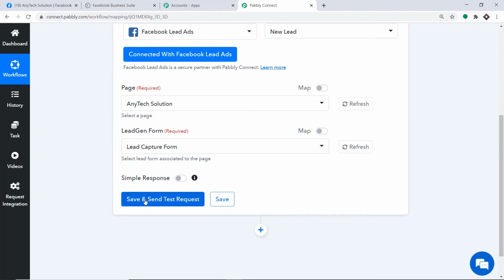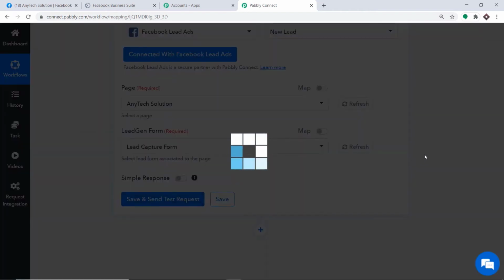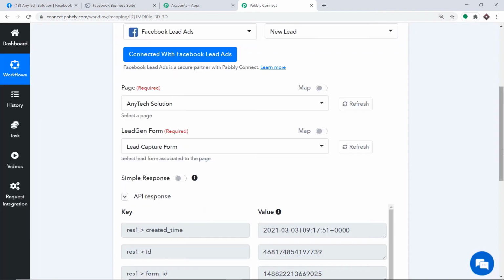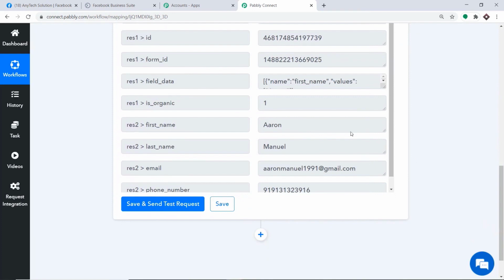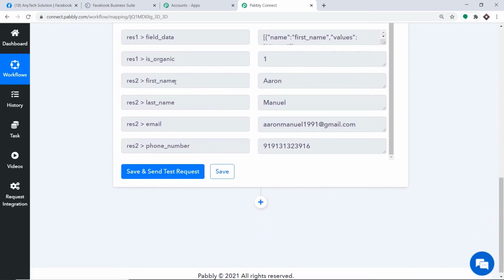Let me show you. Let me just click on save and send test request. Okay, so let me scroll down. As you can see, we do have the data. So the first name is Aaron, the last name is Manuel, this is the email, and this is the phone number. Excellent. So basically now we have to send a thank you message to this guy via WhatsApp.